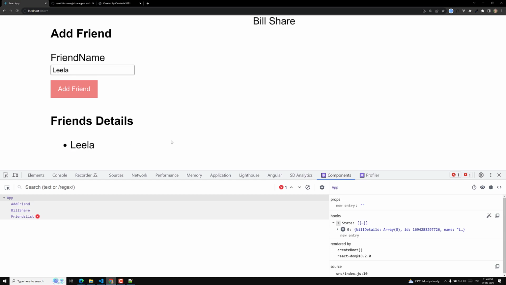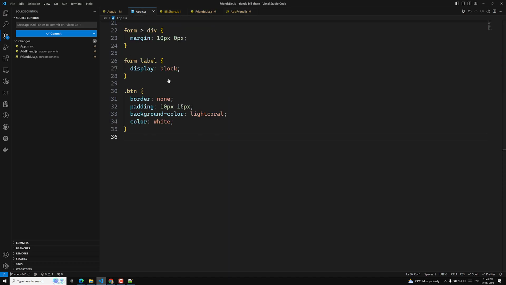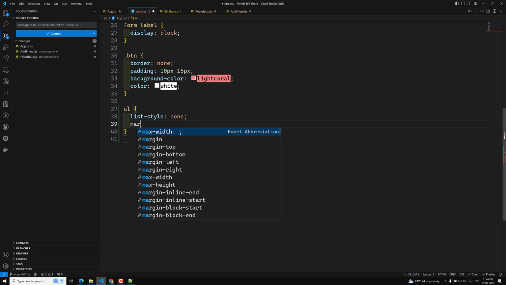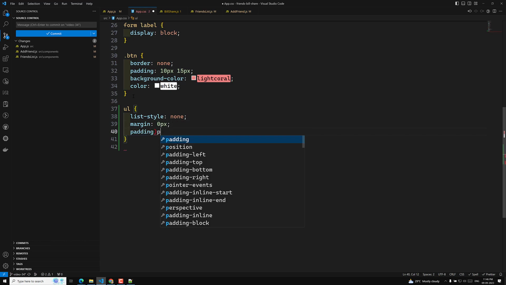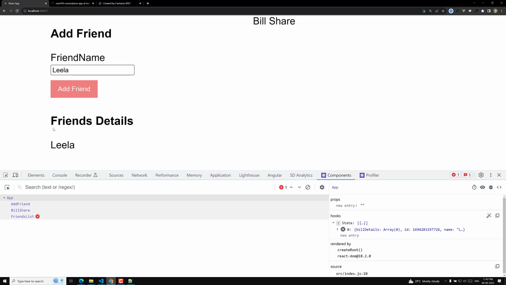Now let's add some CSS for this. Let's go here, and for the UL I will do list style none, and I will make margin of 0 pixel and padding of 0 pixel, because it would get some default margin and padding. Fine. And yeah, we have added these details.